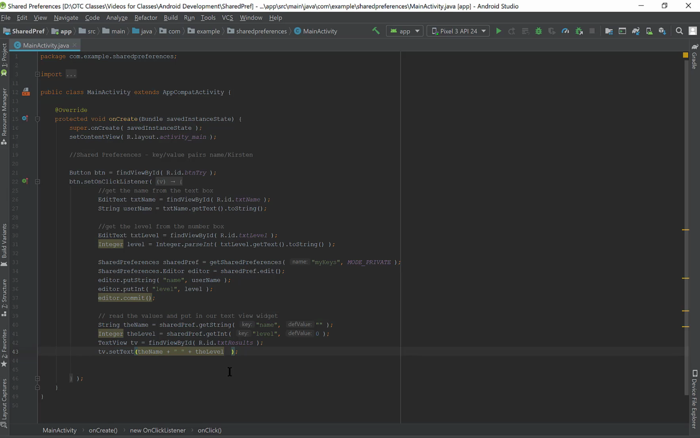All right, so now if all is successful, we will have written key value pairs to our shared preference object. And then in return, we will have read them from the shared preference object. So I'm going to put this on pause while I pull up my emulator, and then we'll see if that all worked.